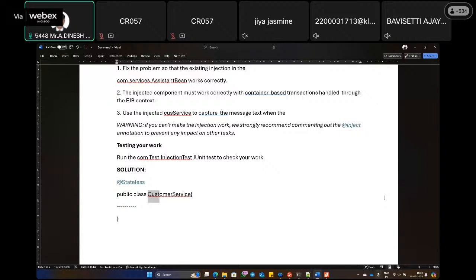Where you write all the logic to interact with your database and give the response to your front end is the managed bean. Like that we have beans: managed bean, entity bean, and session bean. Okay, that's what.